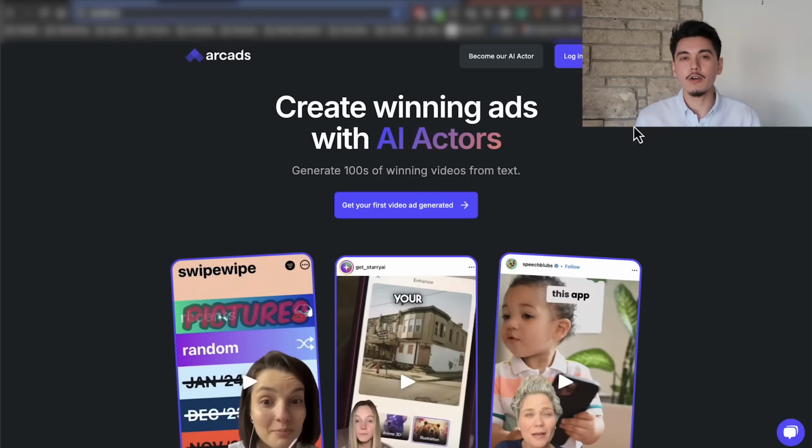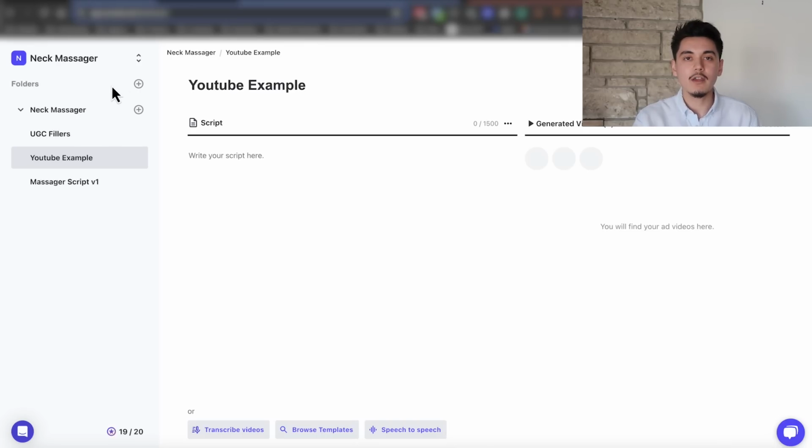So the first thing you want to do is go down to the description below and sign up for ArcAds. Once you're inside the software, it's going to ask you some details about the product that you are selling and some of the features of your product. And then you're going to have the ability to create different folders based on whatever products you're selling, or simply for organization purposes.